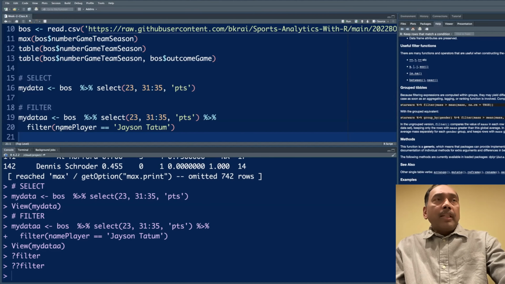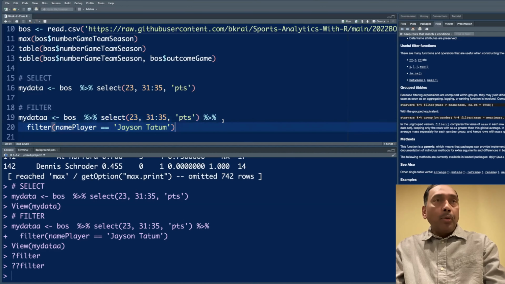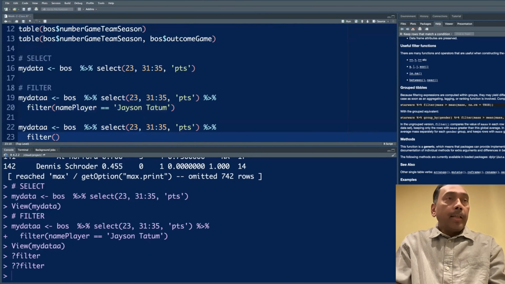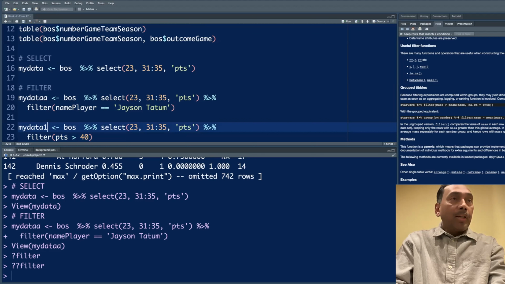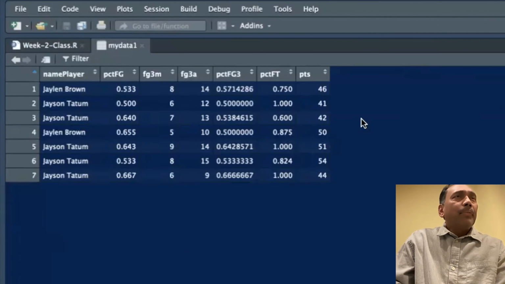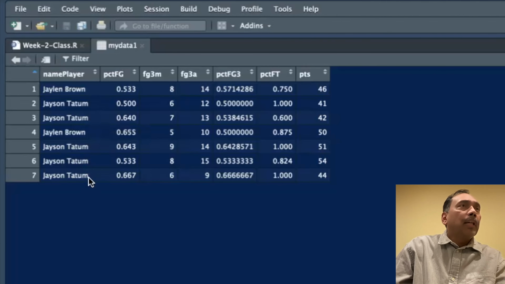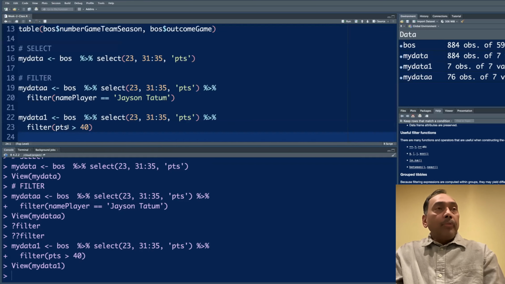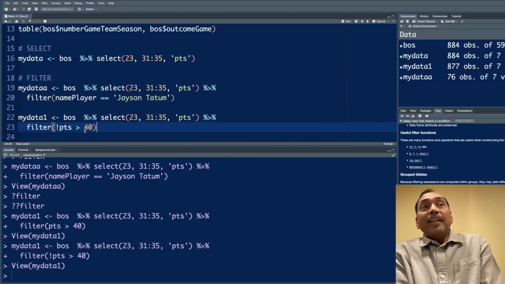I have used a specific player name, which is text data. So let me copy and paste this below, and instead of this, I can even say, give me only those rows where points are greater than maybe 40. This time, let me call this one my data one. 7 times a player scored more than 40 points, and 2 times it was Brown and 5 times it was Tatum. So it could be a numeric value that can give you specific rows, or it could be a text kind of variable. So filter allows you to select specific rows, and select allows you to select specific columns.